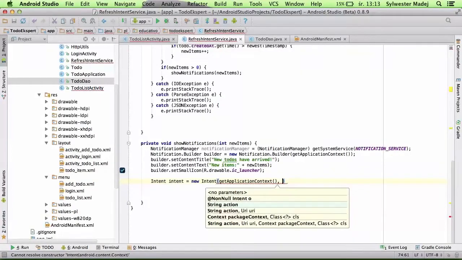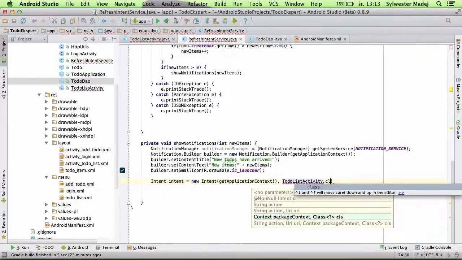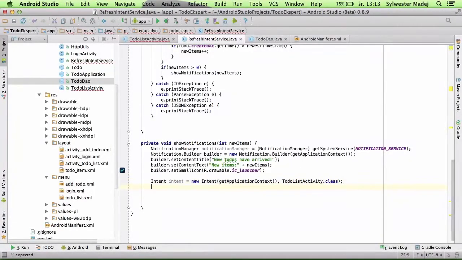We pass it the context and the class to be started. In our case, we'd like to go to the to-do list activity. However, we cannot directly pass an intent this way because we also want to pass information about what we want to execute. In our case, it will be the launch of the activity. That's why we have to use pending intent.